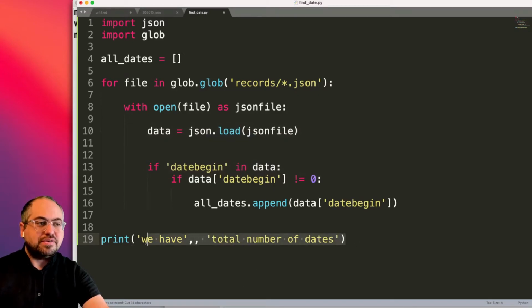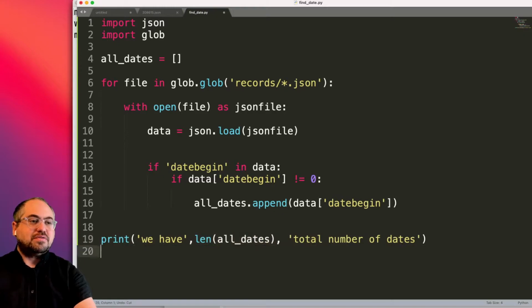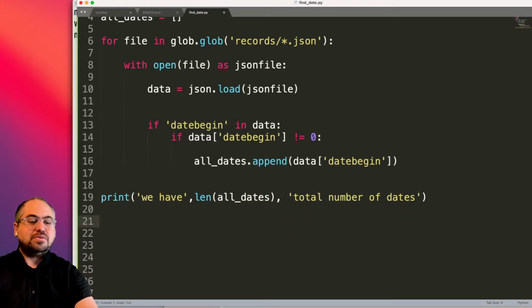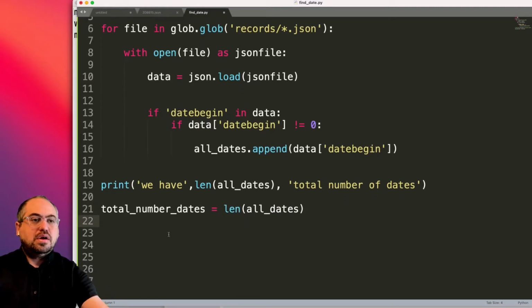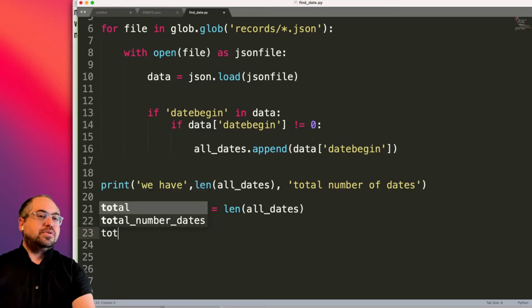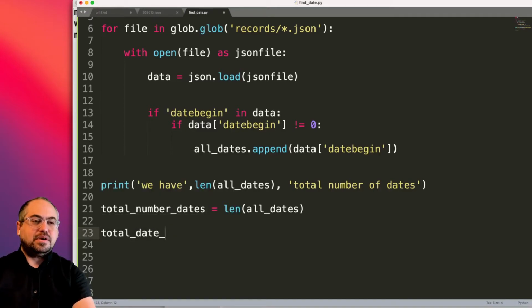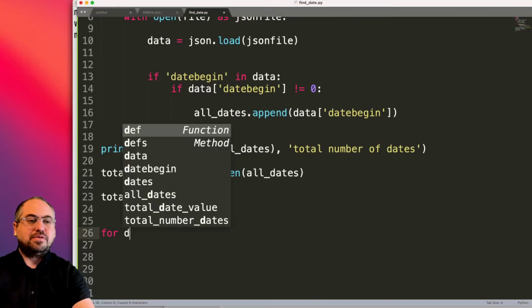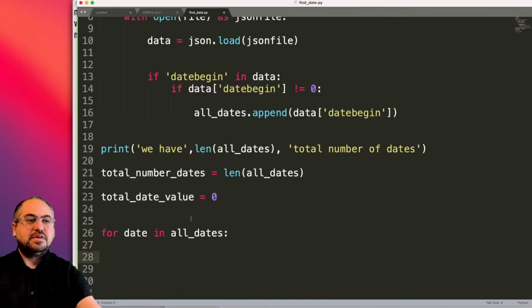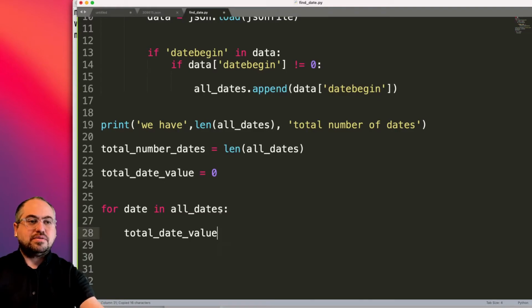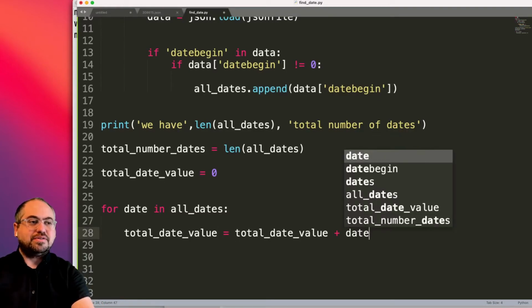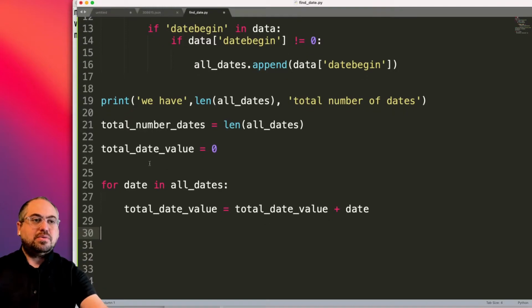What is the average date for these mediums? So we can leave that there. To find the average, we need to know the total number of dates, which equals the length of all dates. And we could say total date value equals 0, and we could loop through all dates. So we could say for date in dates, total date value equals total date value plus the date that we're looping through. And then we can divide them.